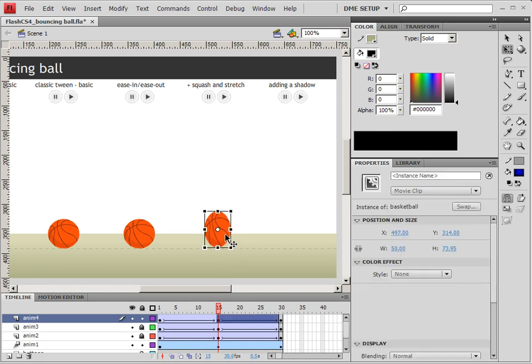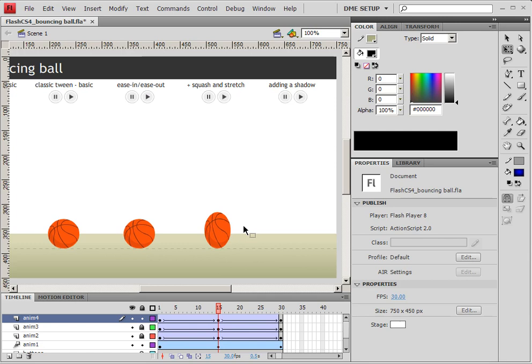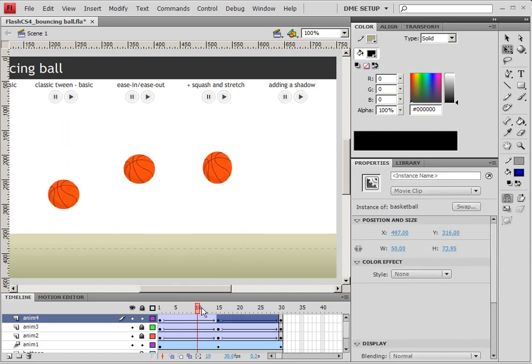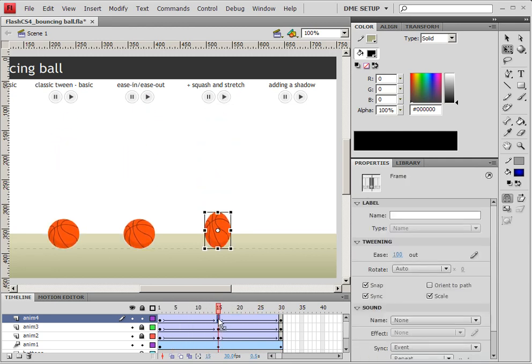We might adjust that just a little bit more. Maybe not quite so dramatic. But you'll now see that it stretches. But it doesn't look quite right. And the reason why is because when it hits the bottom, it actually needs to squish the opposite way to create this look only sideways.